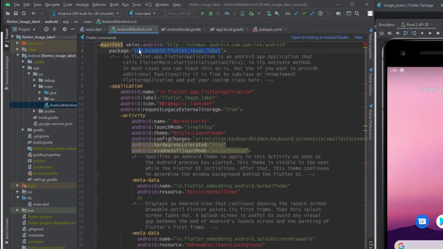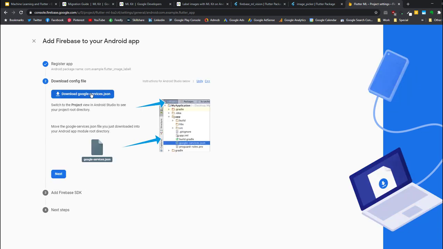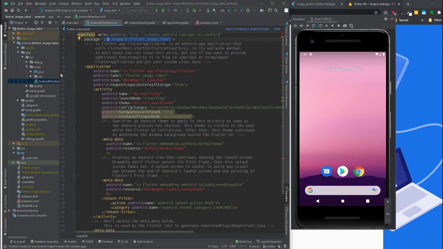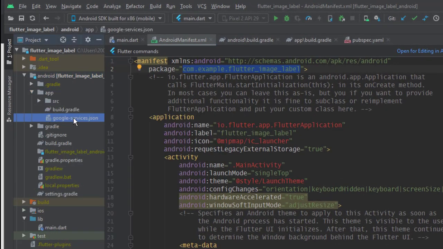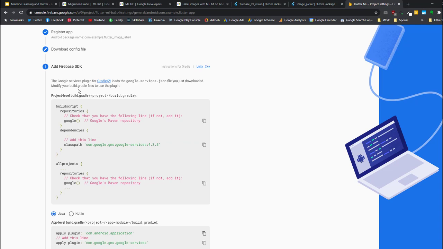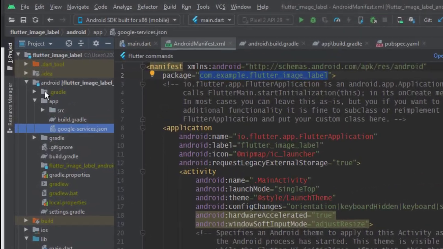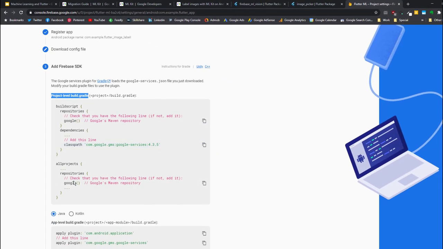You just get the package name and paste it here, and you click on register app, and then you need to download this JSON file. You download this JSON file and you put it in the Android app folder. You open the app and paste it here, and this is the JSON file. And the next step is to make some changes to the project level Gradle file, which is available at Android, build.gradle. You need to follow these steps and add the Google classpath and Google services. Make sure that you have all of these.